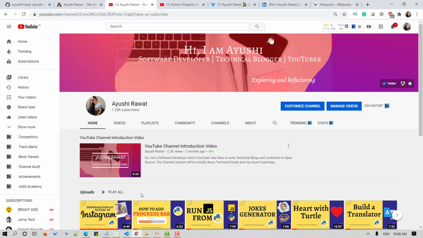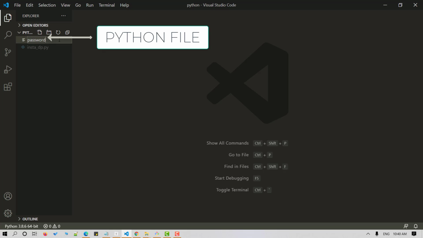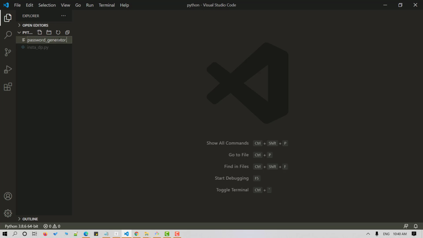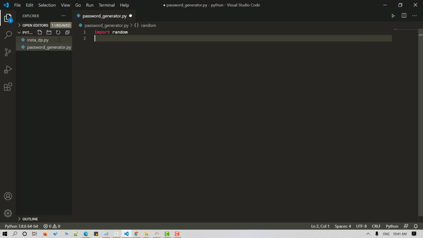So now let's quickly head over to a VS Code editor. Let's start by creating a new file. I'll name it password generator. In order to access the Python library, we need to import it in our Python script. So let's start by importing the packages in our script. Import random and import string.